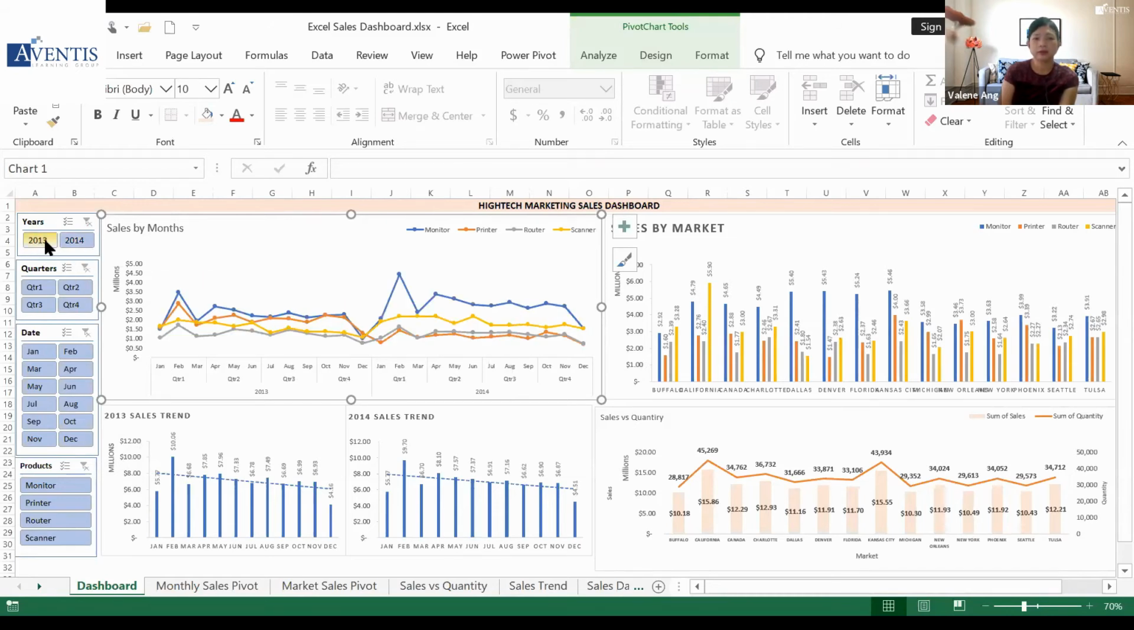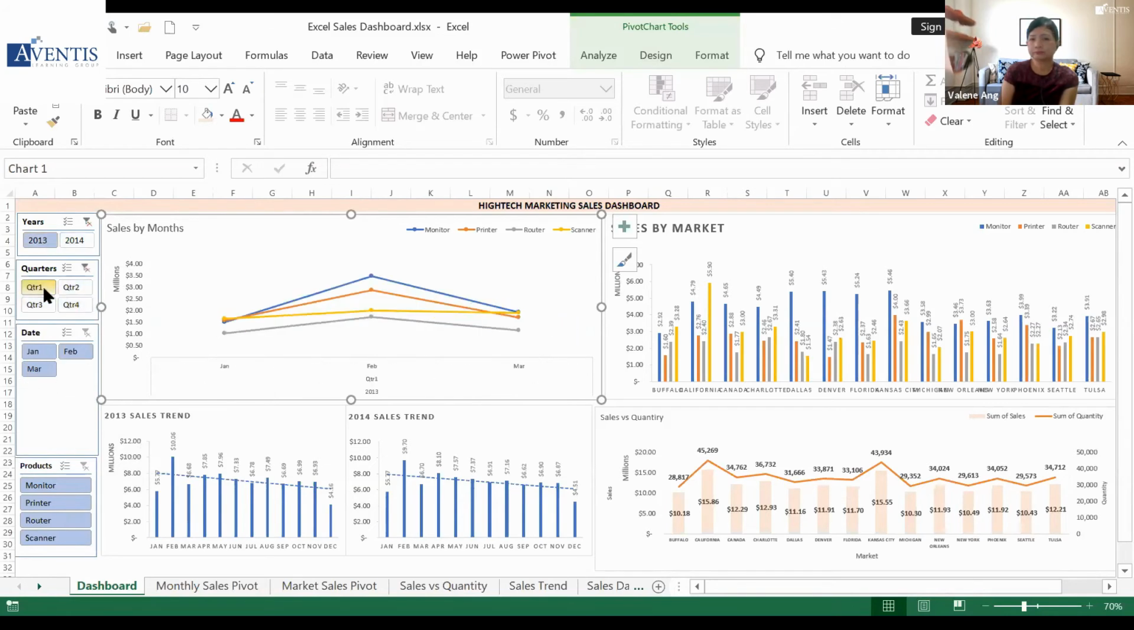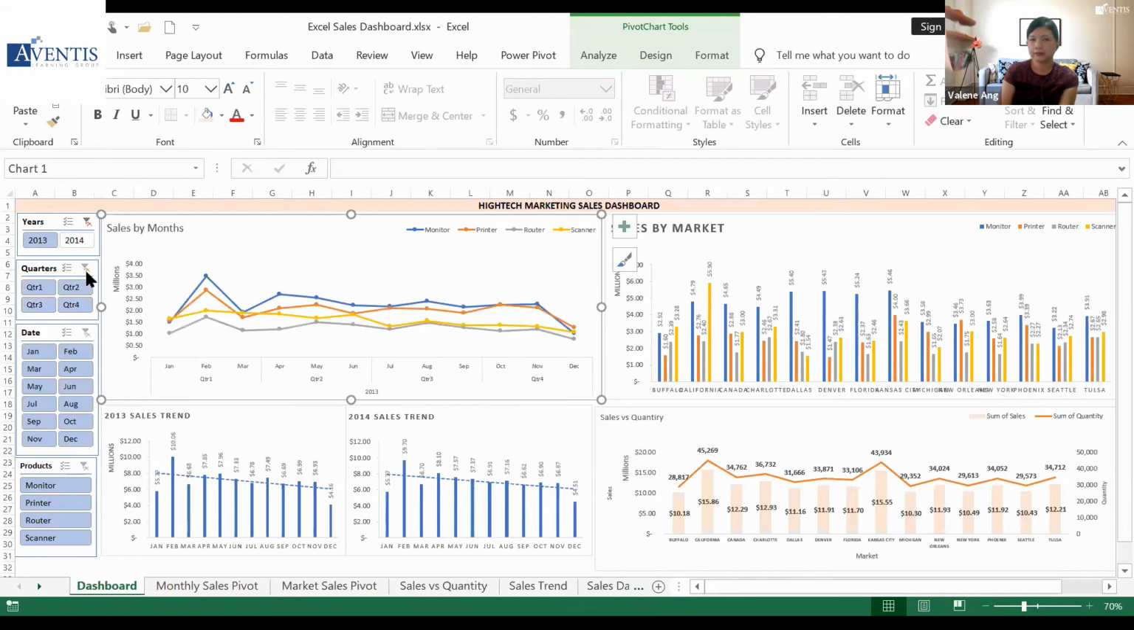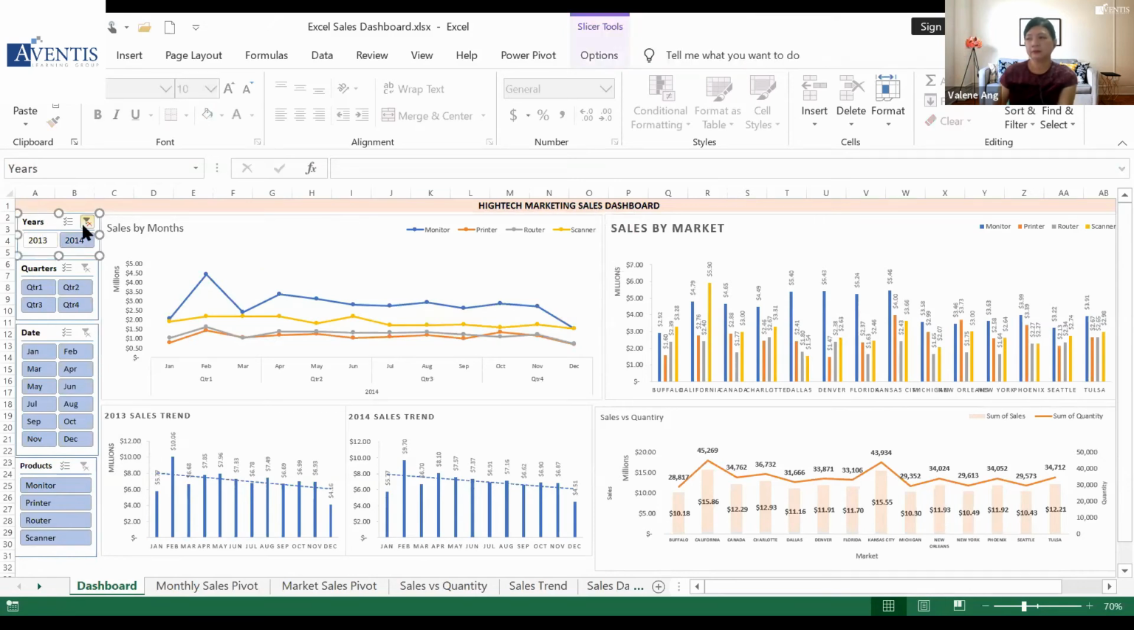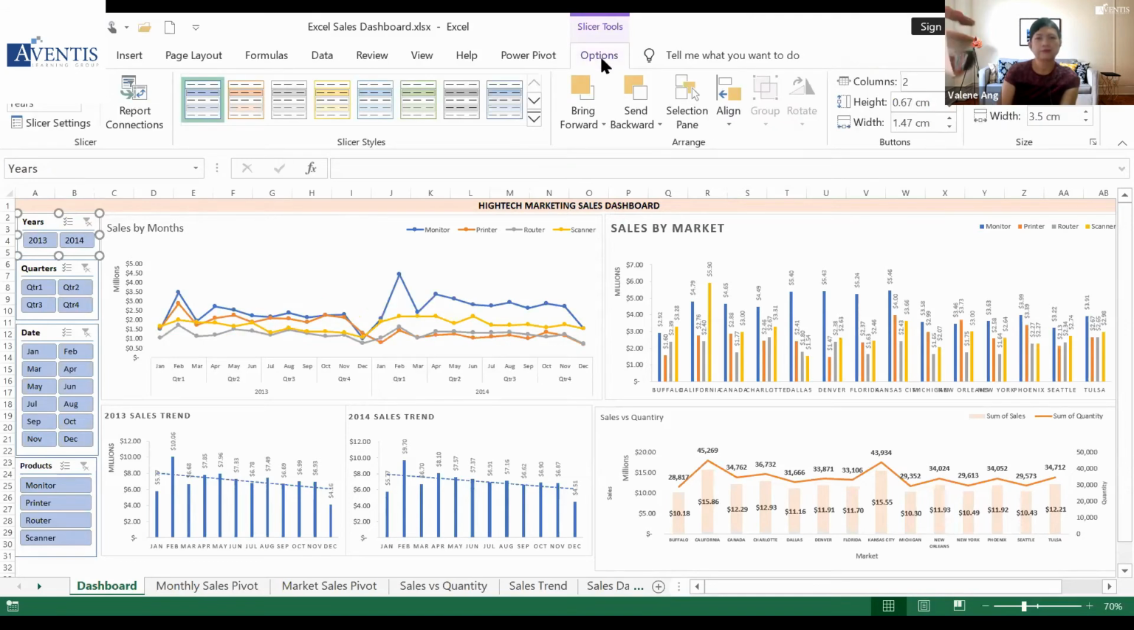Okay, let's go by quarter, 2013, quarter 1. Okay, quarter 2, clear. You can still go by 2013. But notice what I said in my previous slide, that the years slicer is only connected to the first chart. Sales by months is connected to the years. So we are going to go back to the Slicer Tools Options tab and click Report Connections.